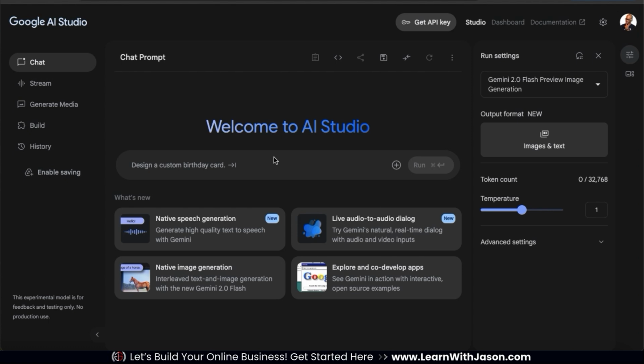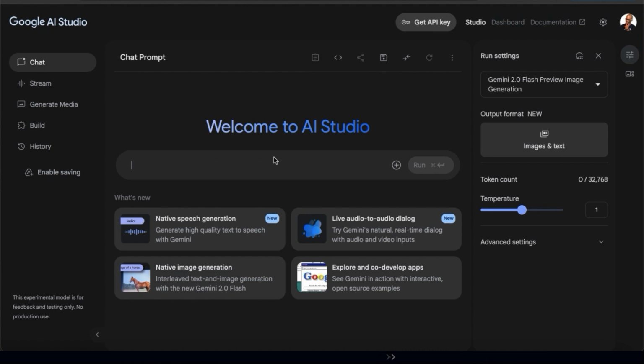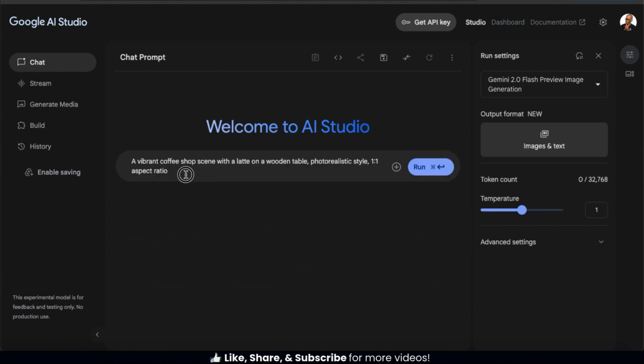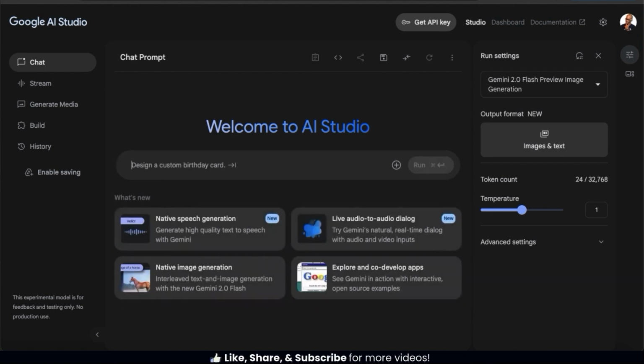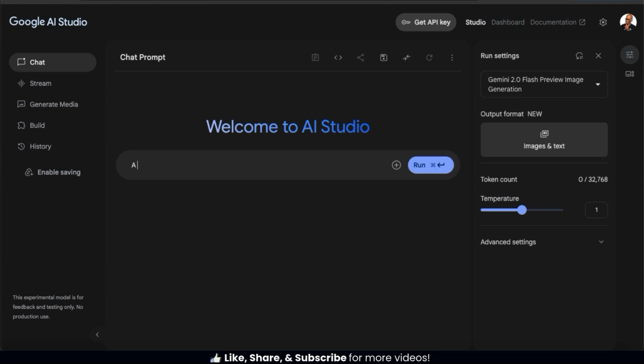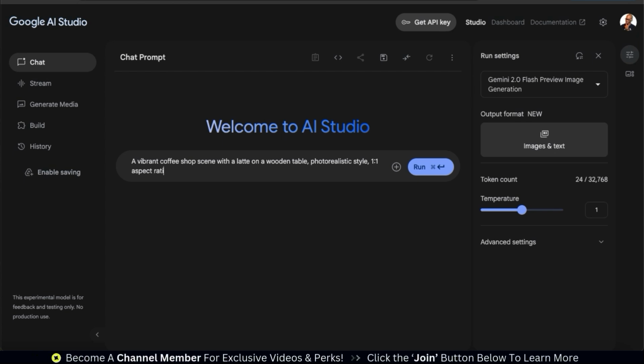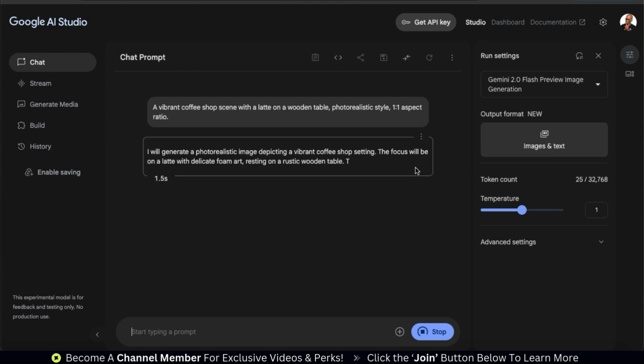And this will take us to the page where we can enter our text prompt. So let's say I have a client that runs a coffee shop and I need a cool image for a social media campaign. Instead of buying stock footage or hiring a designer, let's see if we can generate one with AI. So for my text prompt, I'm going to type in a vibrant coffee shop scene with a latte on a wooden table, photorealistic style with a 1:1 aspect ratio. I think that'll be a cool image for my ad. So now that I've entered my text prompt, let's click the Run button on the right-hand side. AI will then analyze my text prompt and start generating my image.